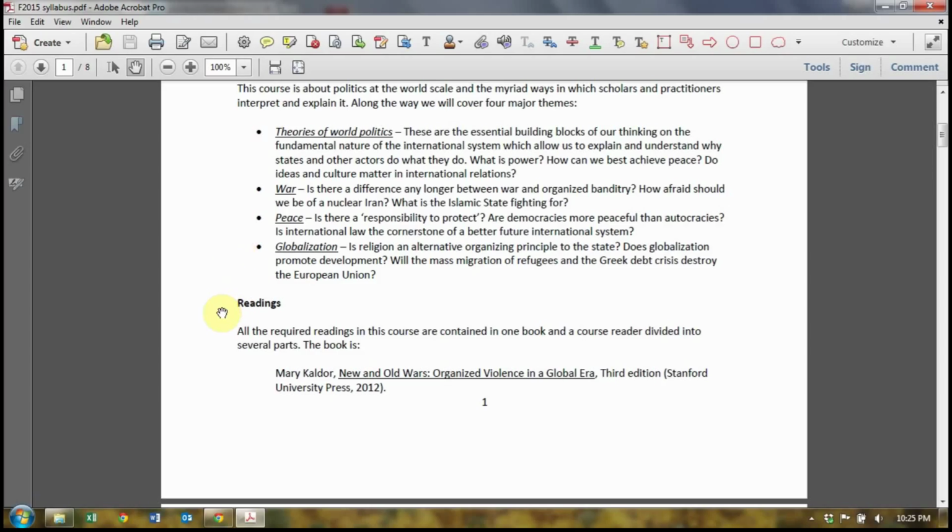Down at the bottom of the first page, there's a little section on readings. We have 1 book assigned in this class, Mary Kaldor's New and Old Wars. And it's important to note that this is the 3rd edition of this book. It's very important to make sure you get the 3rd edition. Water Street Books carries this, but you can also look online. You can buy it from Amazon or Barnes & Noble or anybody else that you like. But if you're buying it online, please make sure you get the 3rd edition.